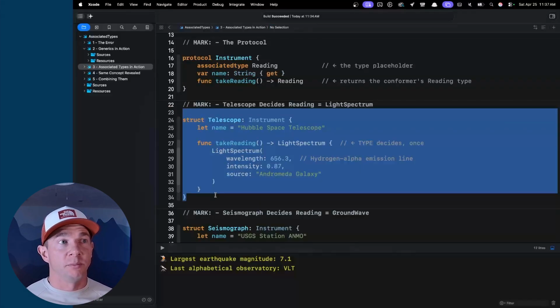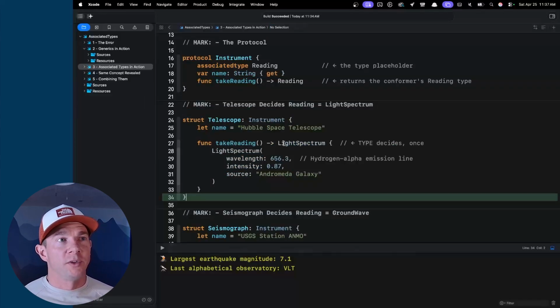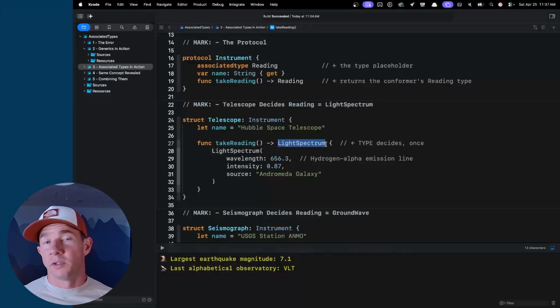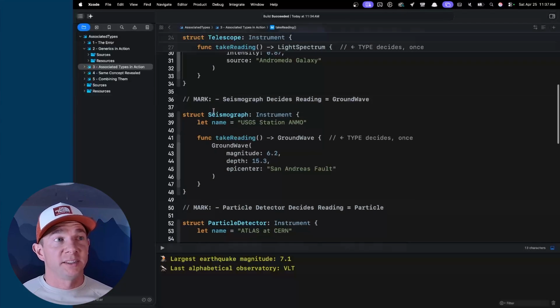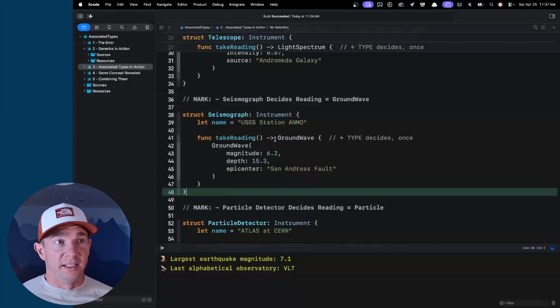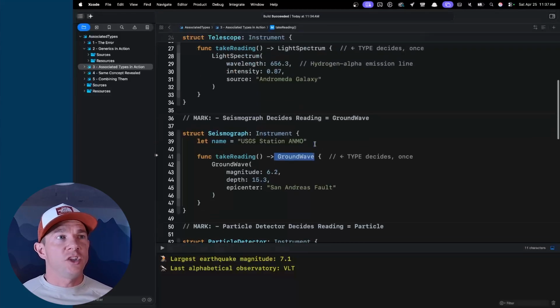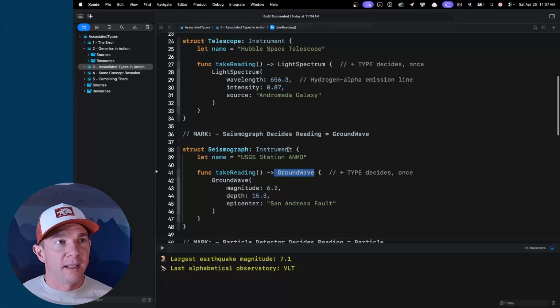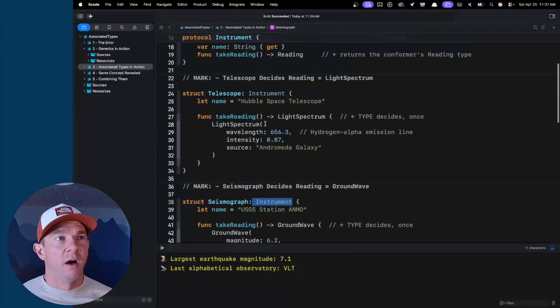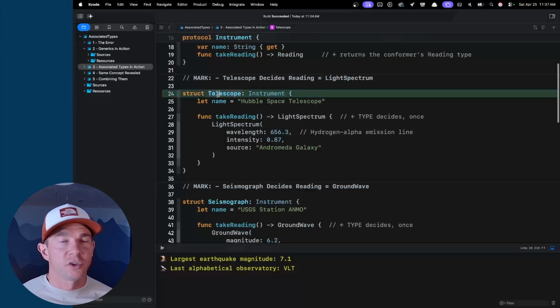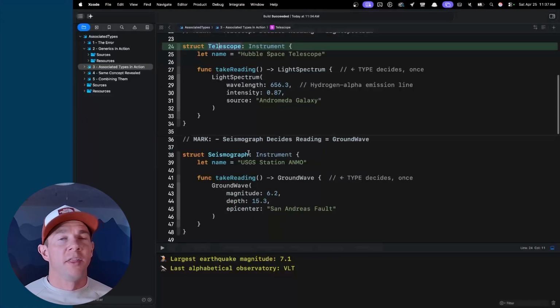For example, a telescope. A telescope is going to take a reading in something called the light spectrum, right? It's going to measure light. And then you could also do a seismograph. And the seismographs are for earthquakes. And so it's going to take a ground wave reading. And each one of these is determined by the implementer of the protocol. So telescope gets to decide, not the people who call telescope, but telescope itself. The implementer gets to decide the type.